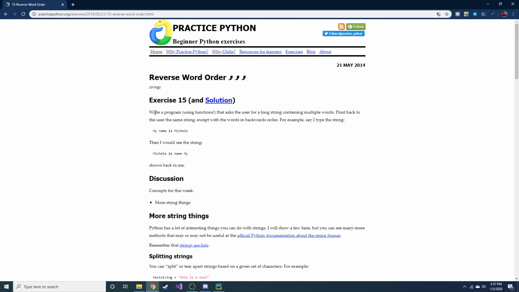So we are going to write a program using functions that asks the user for a long string containing multiple words, and prints back the same string to that user, except the words will be in backwards order. And they give you an example. It says, my name is Michelle, and then this is what the user would type in, and then it would print out Michelle is my name.